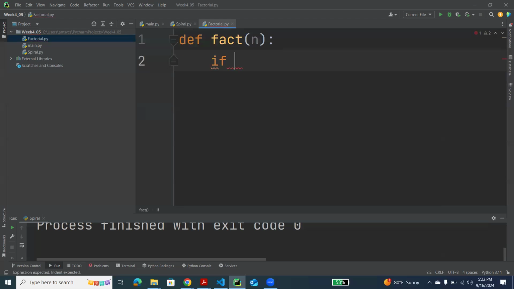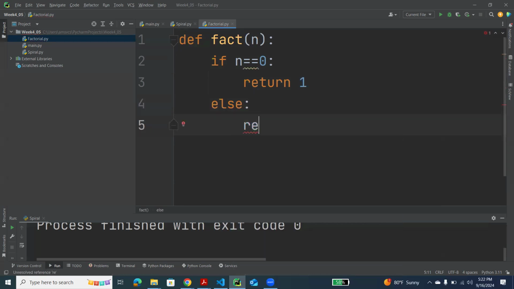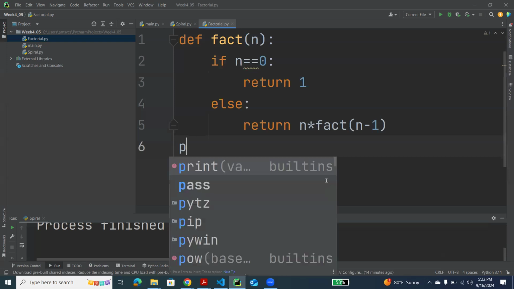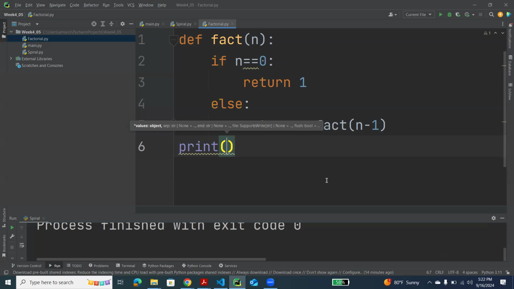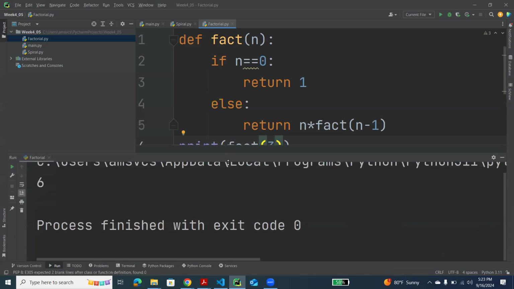So if n equals 0, return 1, else return n times factorial of n minus 1. And if you remember, let's print it. Factorial of 3, for example. It's 6, so it works.